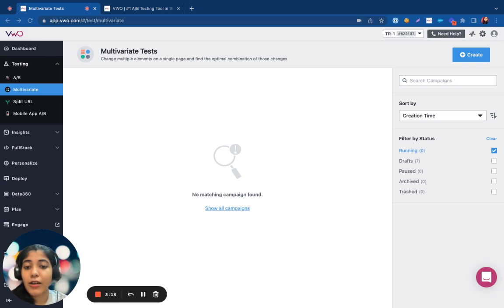Multivariate testing avoids the need to run lengthy and series of sequential A/B tests. You can also use multivariate testing to determine the combination that performs the best and the contribution of each combination. So we'll discuss as to how you can set up a multivariate test in detail in the next video.